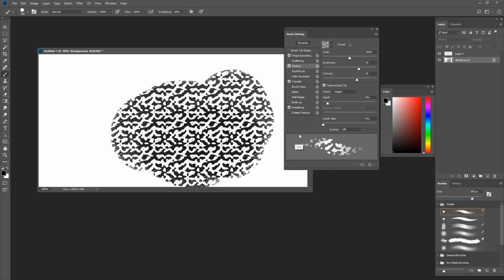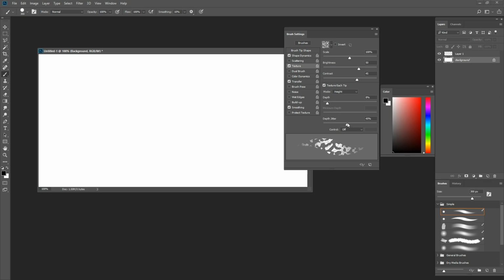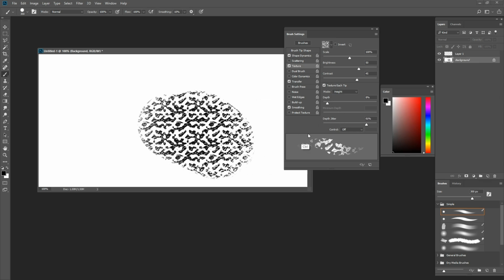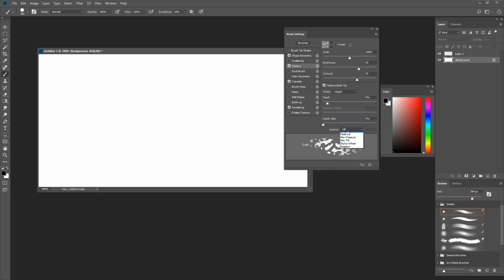So this could be cool in its own way as well. And then you have all kinds of different settings, like jitter, to make it show a little differently. You could also assign this to your pen pressure and change how it's actually affecting it if you want it to be an overlay. You've got your scale and everything too.